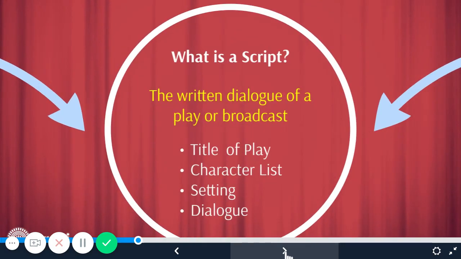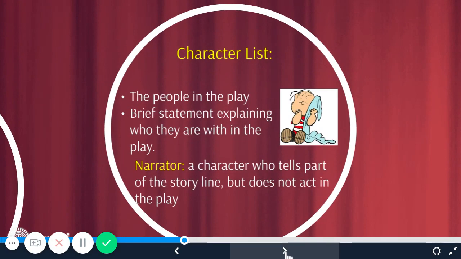On to our next slide. The character list. These are the people in the play and a brief statement explaining who they are within the play. And in the example that you'll find later, further on in this unit, you will see that sometimes playwrights can be incredibly specific as to what they want.